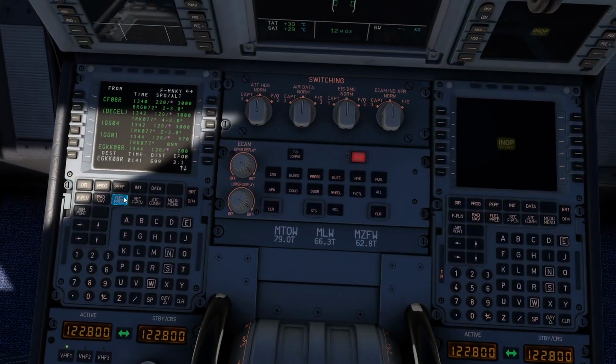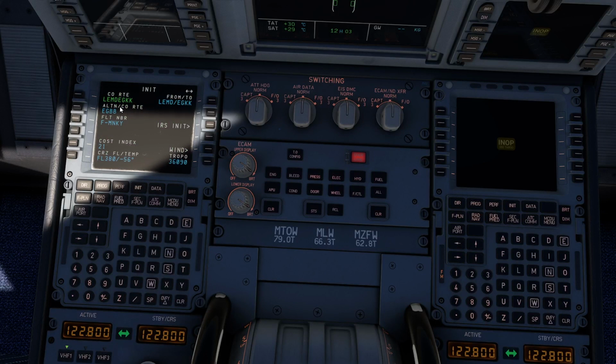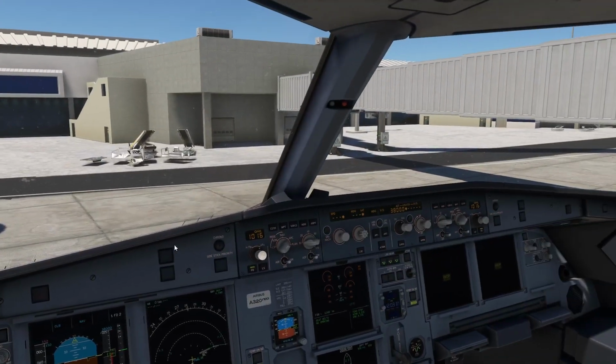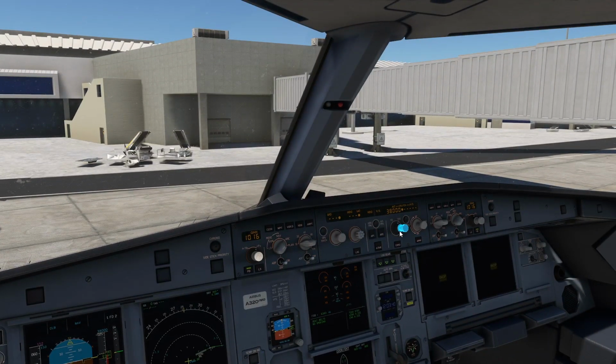I think there's nothing else to do. So let's just go through it. We've done our init reference page. We've done all this. We've done our block fuel page. That's all done. We've done our performance page. That's all in. And we've done our flight plan page. That's all in. We are literally set because now you've done your altitude as well.